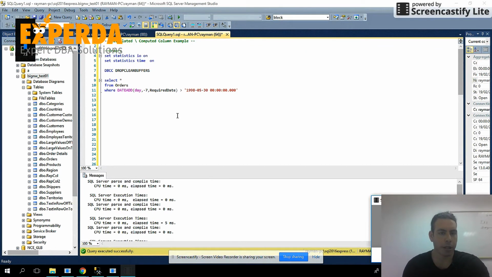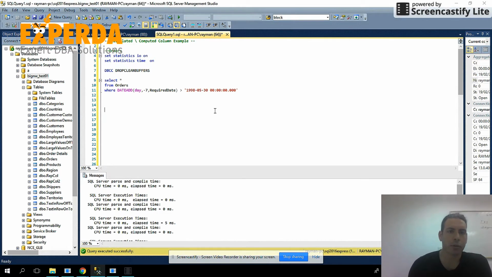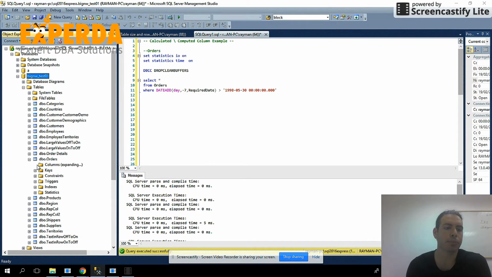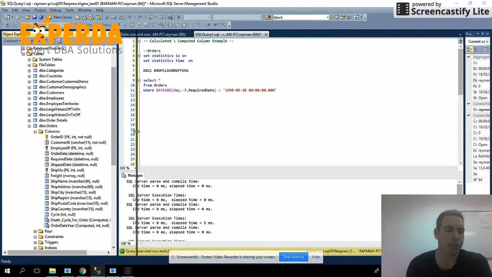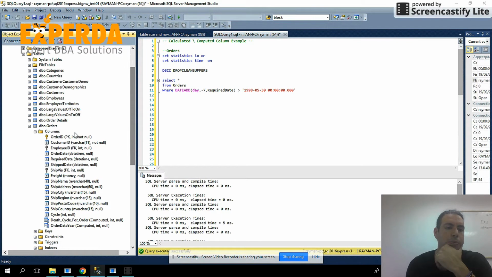So, welcome back. We're taking our computed column example down to the computer. Here we're going to use the big Northwind database that we've created. And I want to show you the table that we're going to use. It's called orders. Orders is quite a thick table. It has almost 20 columns. We see the primary key is the order ID.